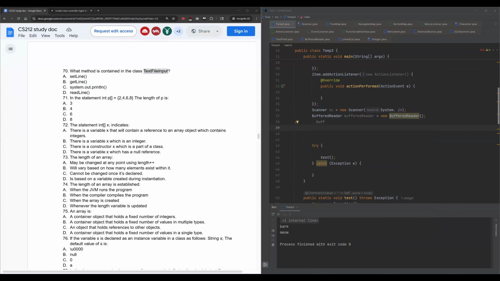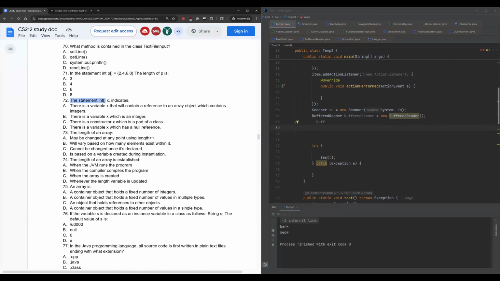Okay, it's a readline. No comment on that one. In the statement, int p equals that. The length of p is what? 0, 1, 2, 3, 4. Length is 4. Simple.